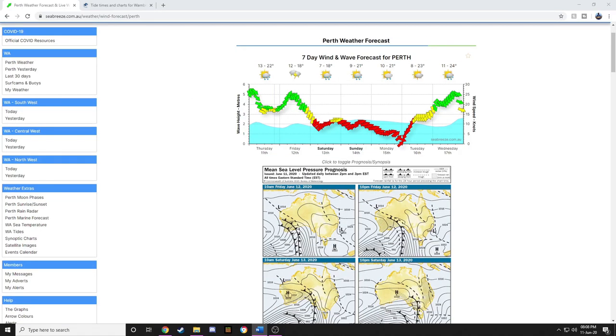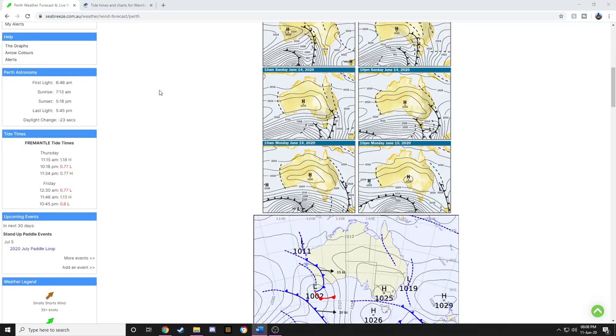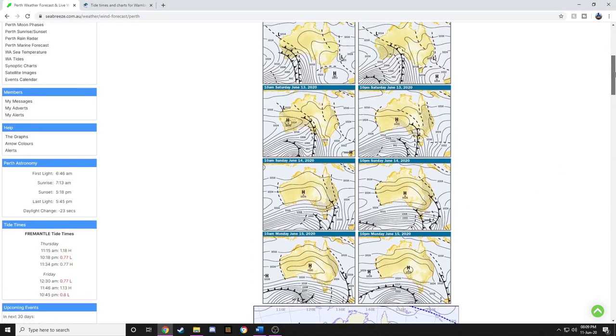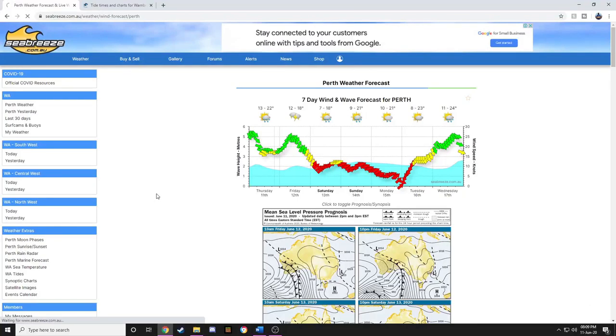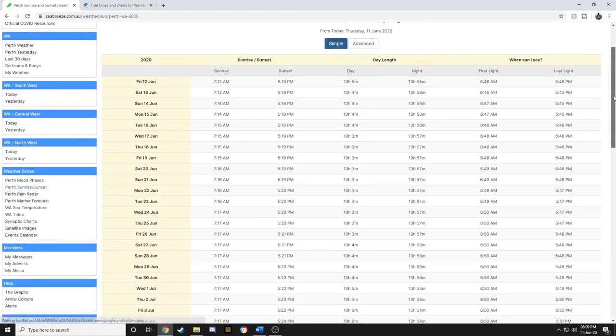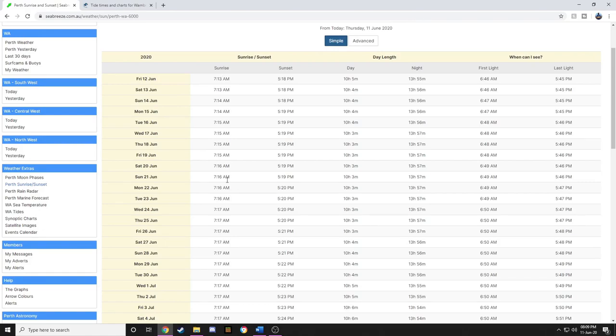Alright, so next thing I'm going to check is the sunrise time. If we scroll down the page, on the left hand side we've got the Perth Astronomy, and that'll show us first light and sunrise time. Now it only changes by a few minutes each day. We can actually check the actual Perth sunrise sunset chart for every day. As you can see, it only moves by a minute.